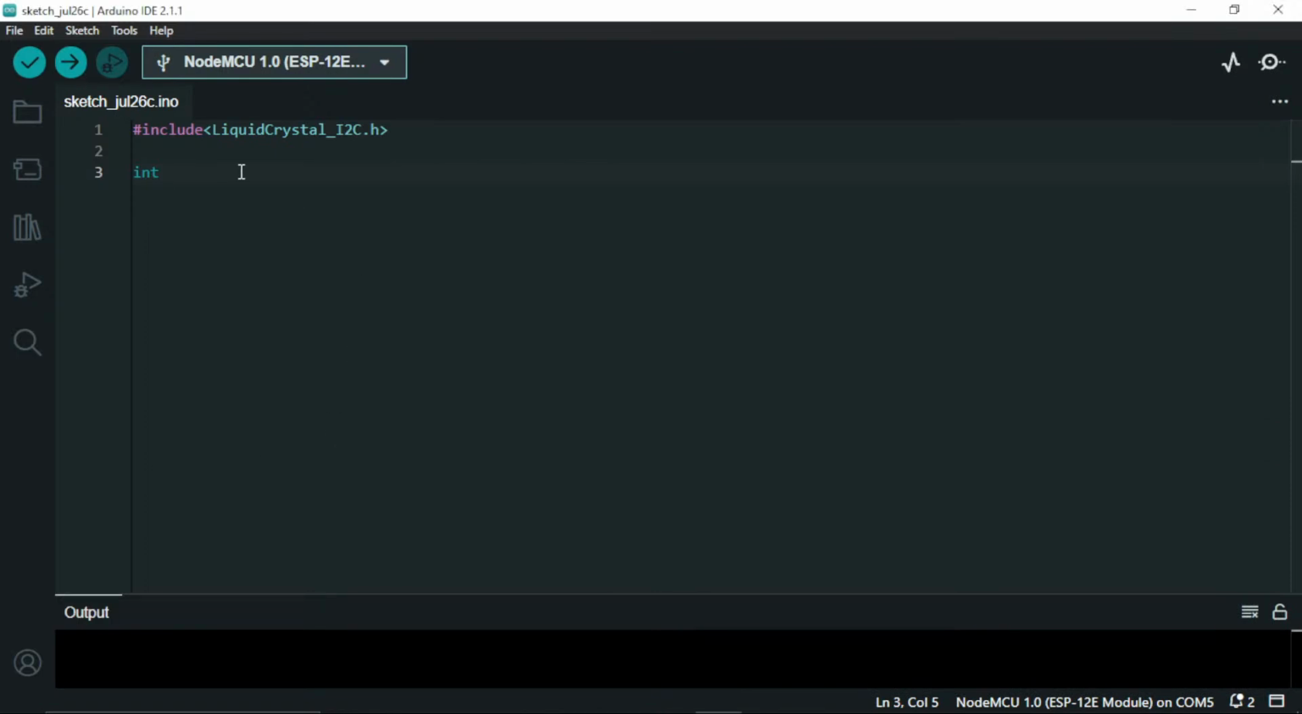Okay, so here I'm going to give int LCD columns, which is equal to 16, and int LCD rows, which is equal to 2. So now we have to create an object using the LiquidCrystal_I2C class. I'm going to create lcd. Inside we have to pass 0x27, which is our slave address, and I'm going to pass the columns and rows. Let me copy this and paste it here.